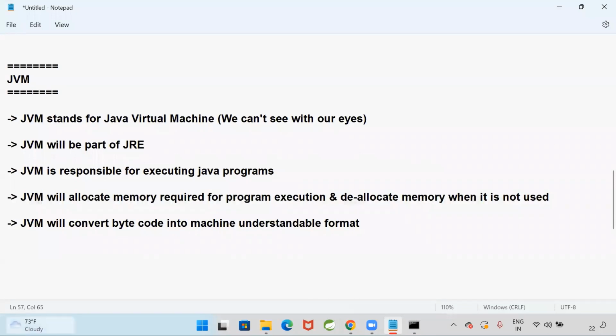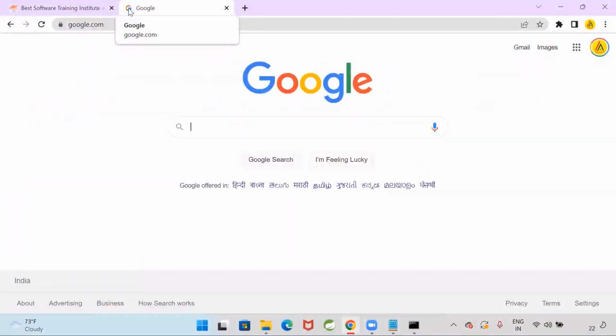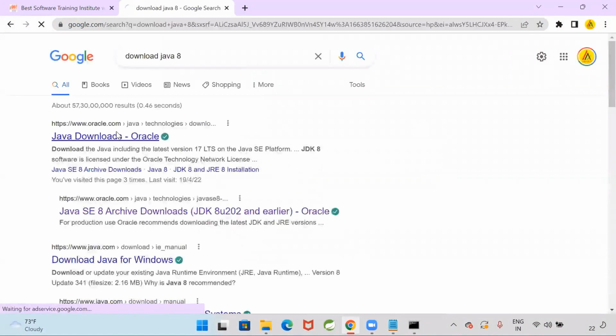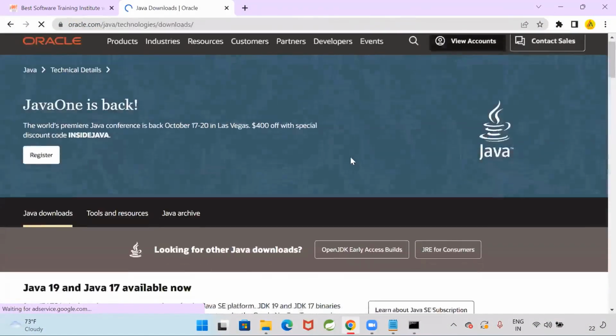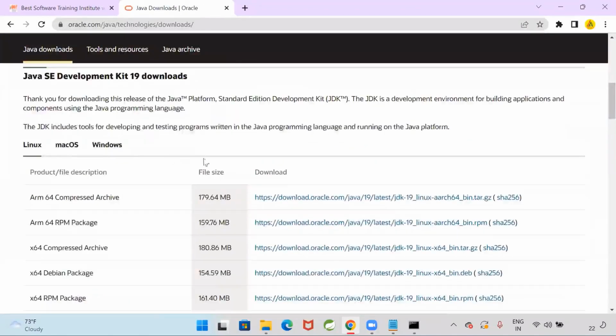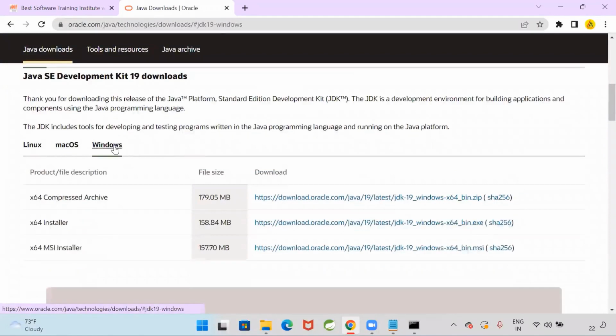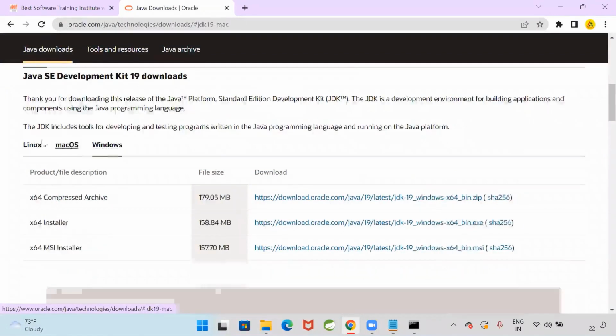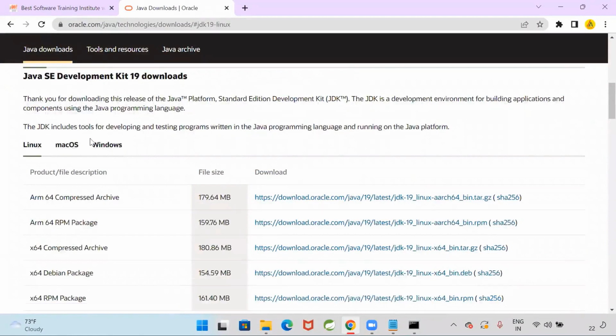Now simple, we have seen Java download, right? From where did I download Java? From Oracle. Download Java 8, something like that. Go to Java downloads from Oracle. Linux, Mac, Windows, different flavors of Java are available. What is the meaning of that?